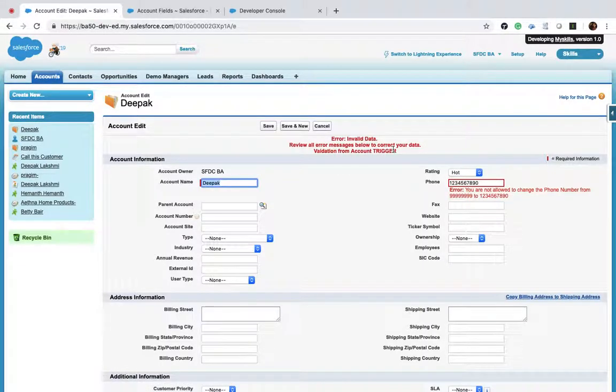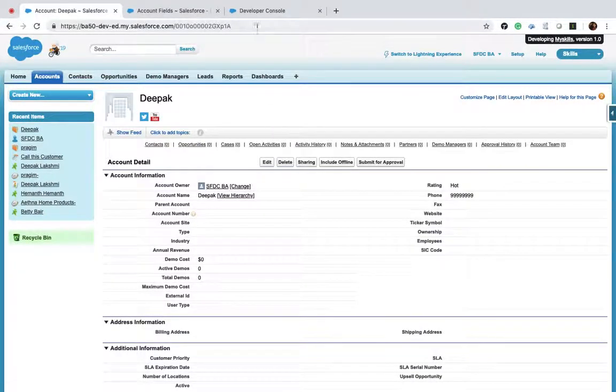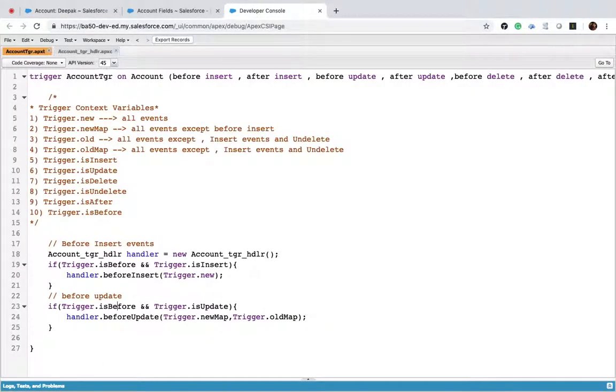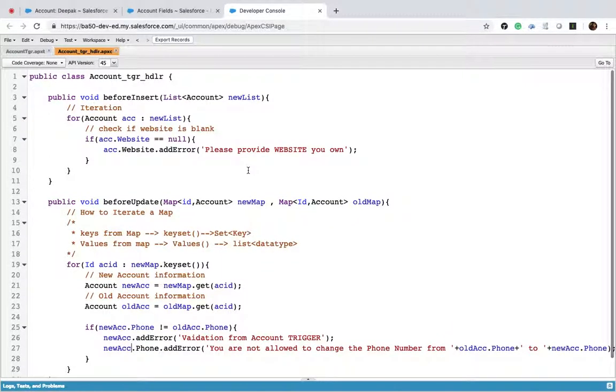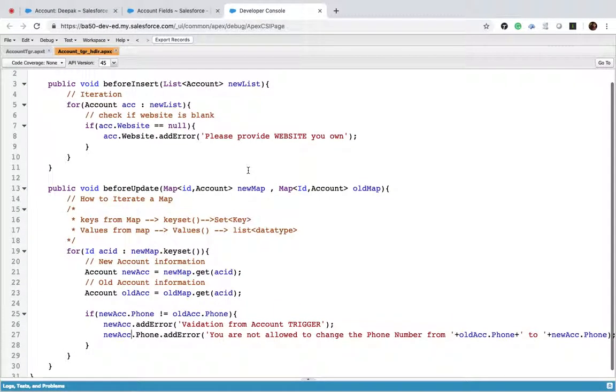Validation from account trigger which we pasted at an object level, right? Page level. And it says you are not allowed to change a phone number from 999. This is the field. From this to this one. So now we can do it, right? This will allow. Now you are able to do it. So from before insert and before update, what do you observe? The difference between these two, what do you observe?